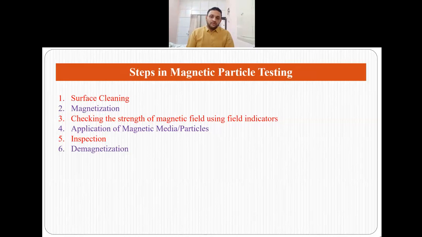But how do non-destructive testing engineers, or NDT engineers, use it in real practical situations? There are six steps involved in magnetic particle testing. First is surface cleaning. Second is magnetization. Third is checking whether the strength of the magnetic field is good or not, and we do it with the help of field indicators. Then we apply the magnetic media, then we inspect the component, and then we demagnetize the component. These are six basic steps involved in MPT, and almost all NDT engineers follow the same steps.